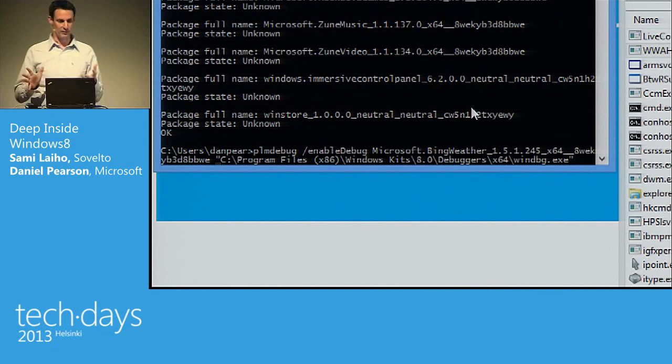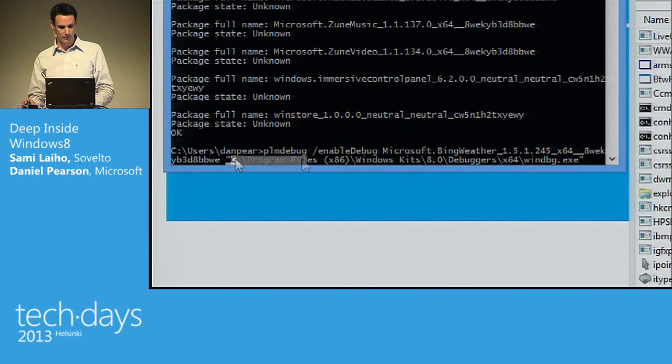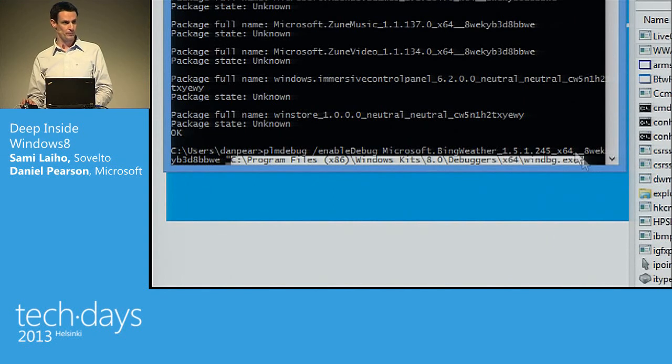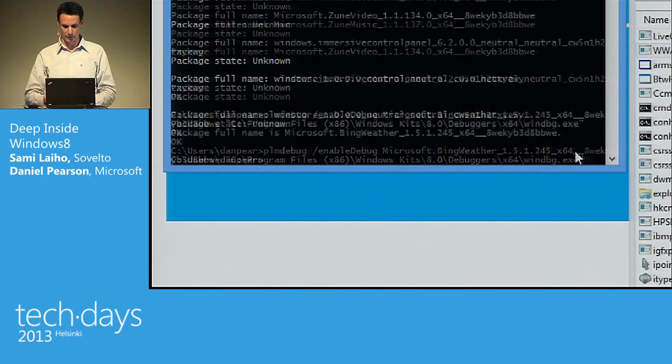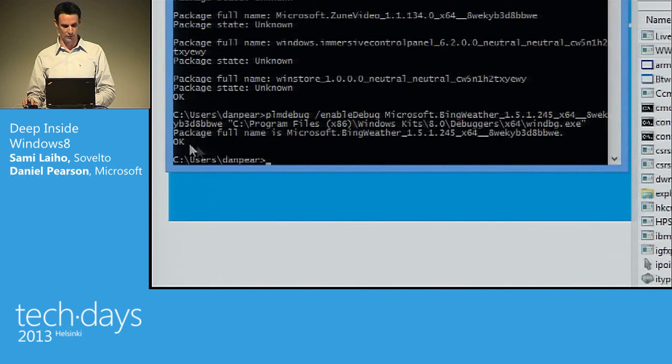So there's three things that are going on here. The first one is the Enable Debug option, which is, again, to tell PLM not to suspend this. The second option is the package that I want this to occur under. And the last option is the path to the debuggers. So I can have this application launch inside a debugger when the application starts. If I accept those, you see it comes back and says it was OK. So that's now been turned on for that package.